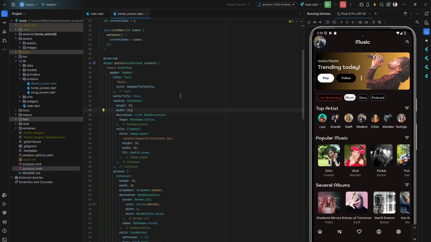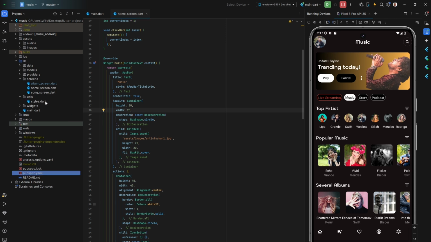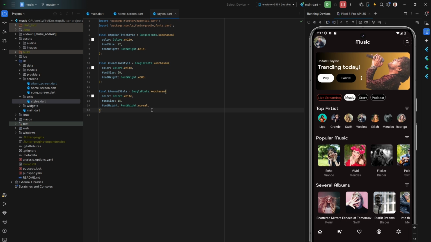After installing the Google Fonts package, I created a folder called utils, and I created a file called styles.dart. Inside here, this is where I created some styles for some of the text that I was going to use. I created this kAppBarTitleStyle. This was the style that was going to be applied for the app bar titles. As you can see, the color is white, the font size is 22, and the font weight is bold.